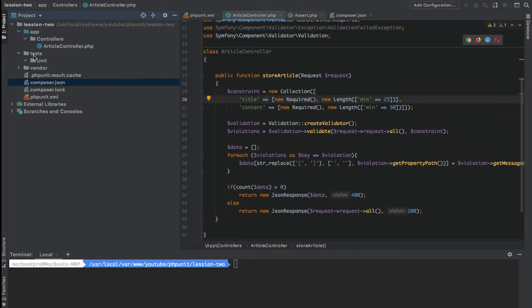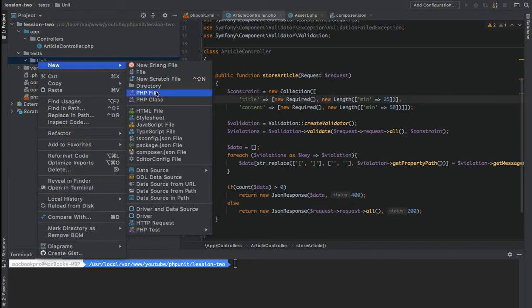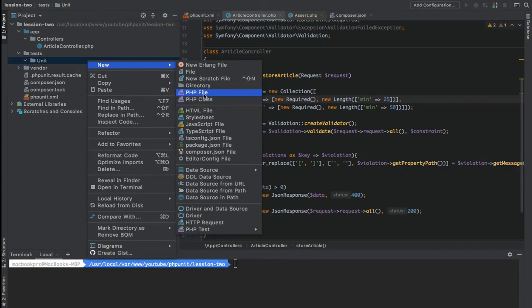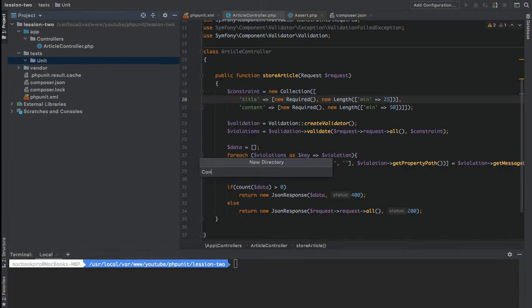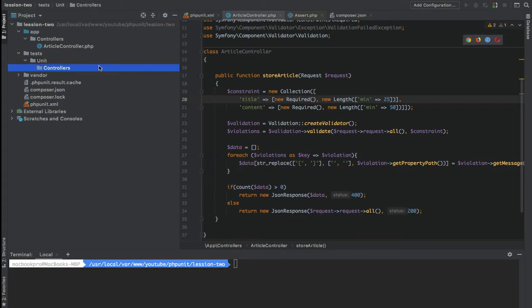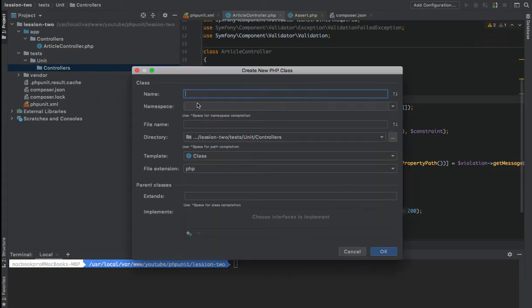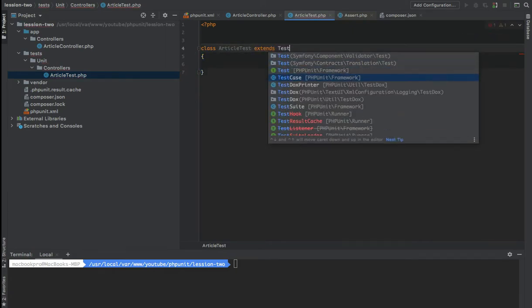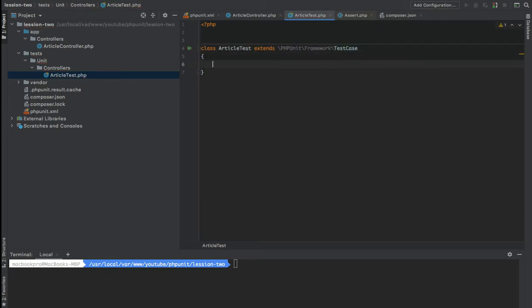So okay, the first thing we want to do now is to create a class. First of all, I need to create a folder. So the folder name is controllers, and in this controllers folder, I need to create a class called ArticleTest. Okay, and this ArticleTest should extend the TestCase class. Well, every test should extend the TestCase class from PHPUnit.